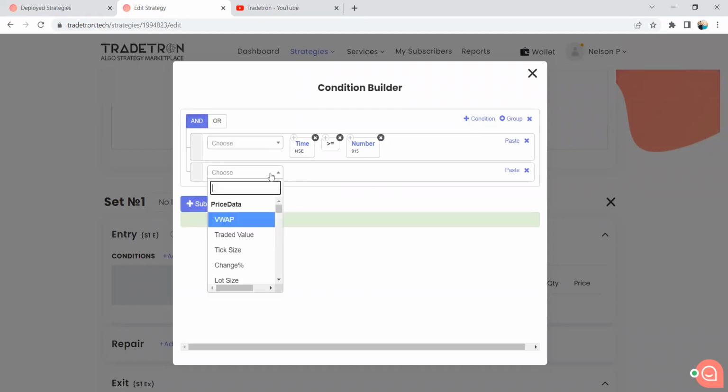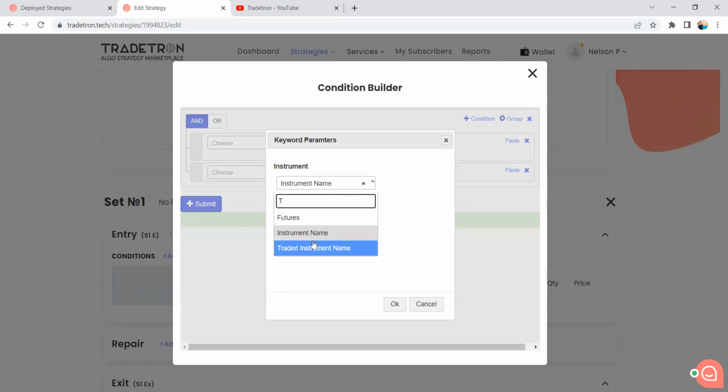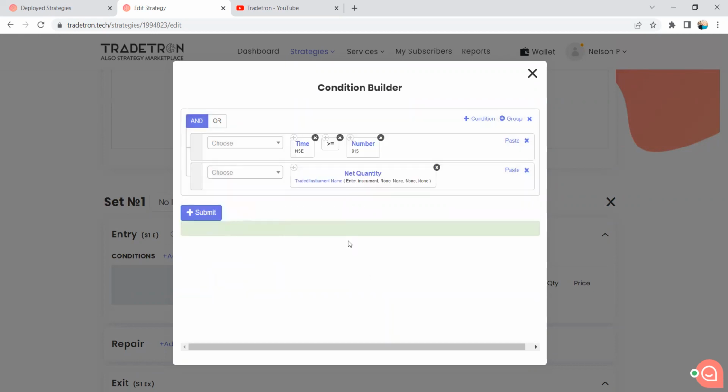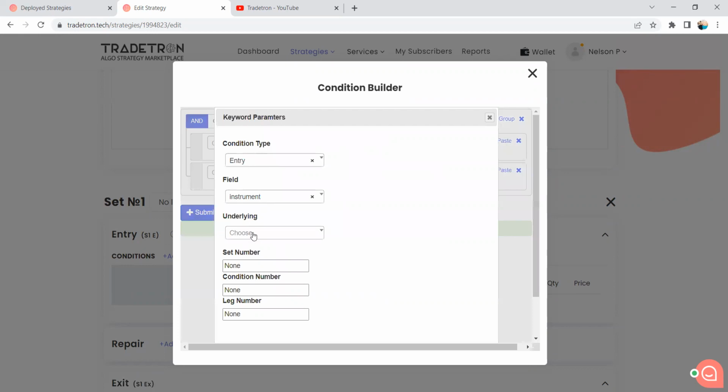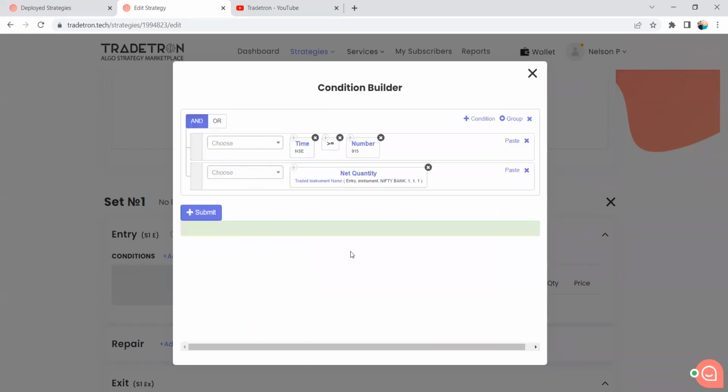We will put two more conditions. First is net quantity. Net quantity traded. I will tell you why we are using this keyword. Net quantity traded, instrument name, entry instrument, and we will be using Nifty Bank in this case. So Nifty Bank, set number 1, leg number 1, and condition number 1 and leg number 1.